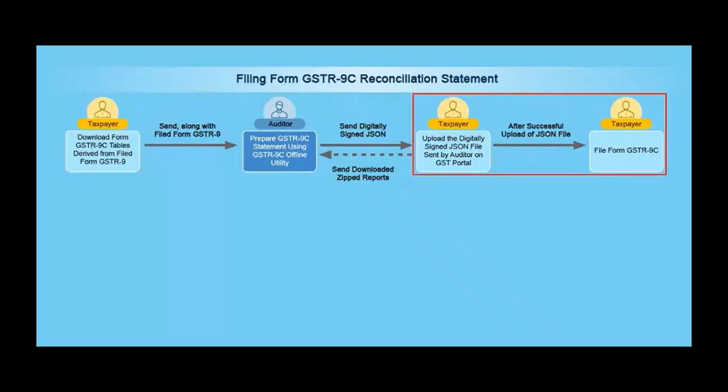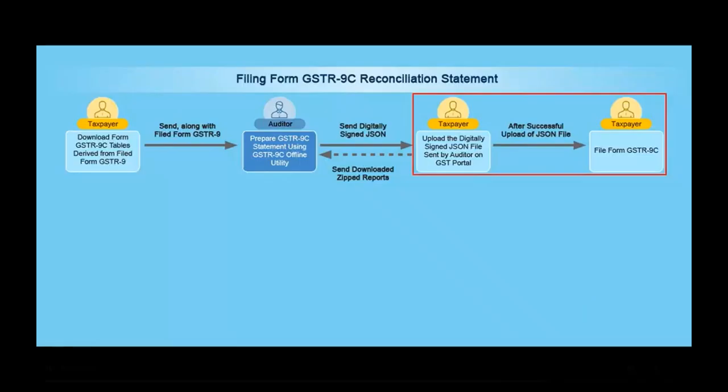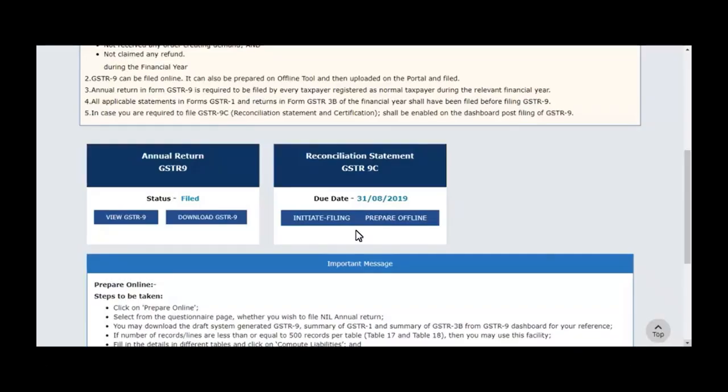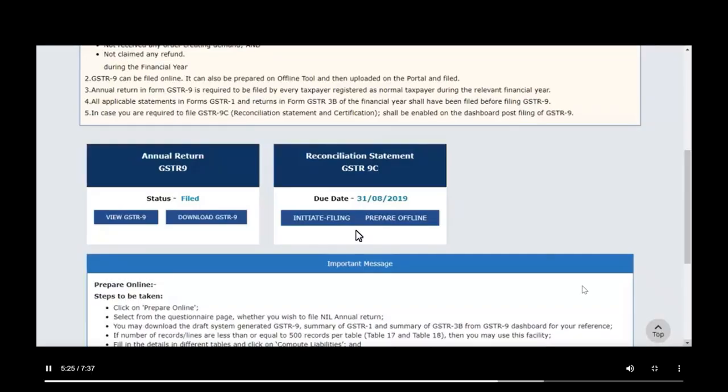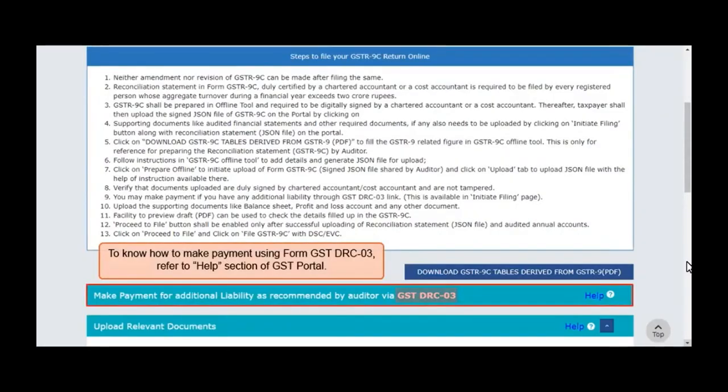Once you have successfully uploaded JSON and don't need to make any more changes to it, you can initiate filing. For this, on the File Annual Returns page, click the Initiate Filing button in the GSTR 9C tile. The GSTR 9C page is displayed. Click the GST DRC 03 hyperlink to make payment, if any, for additional liability as recommended by the auditor.